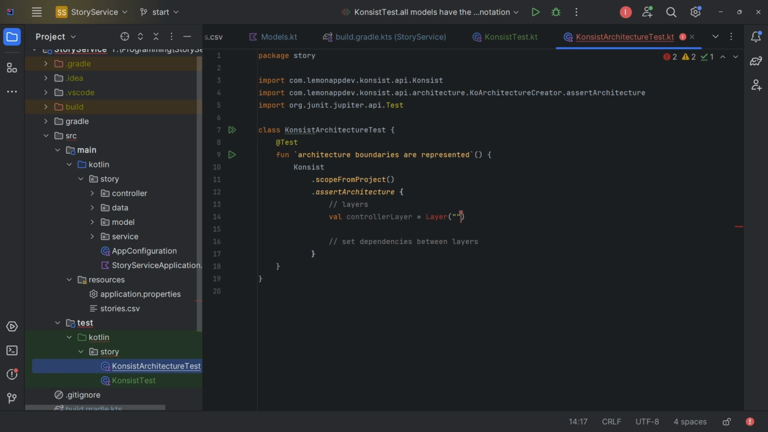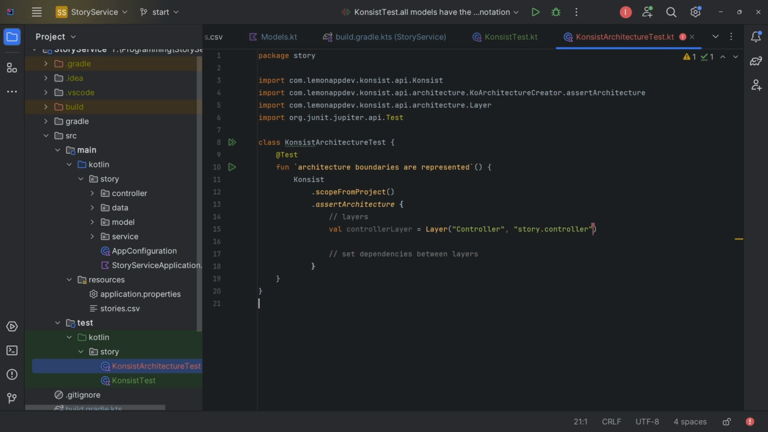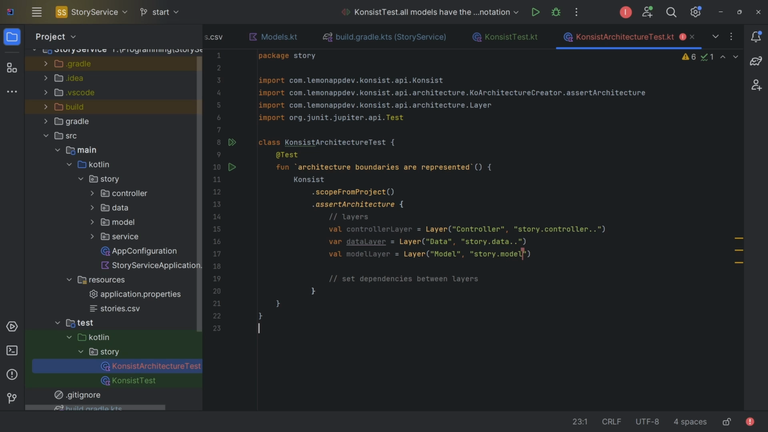We need to pass two arguments. One is the name of the layer, which is mostly used to get clear error logs. The other argument is the package that represents that layer. In our case we have story.controller. And we'll use two dots at the end to make sure that all of the classes in sub-packages are included as well. Then we will add another layer, data. And two more, the model layer, and finally the service layer.